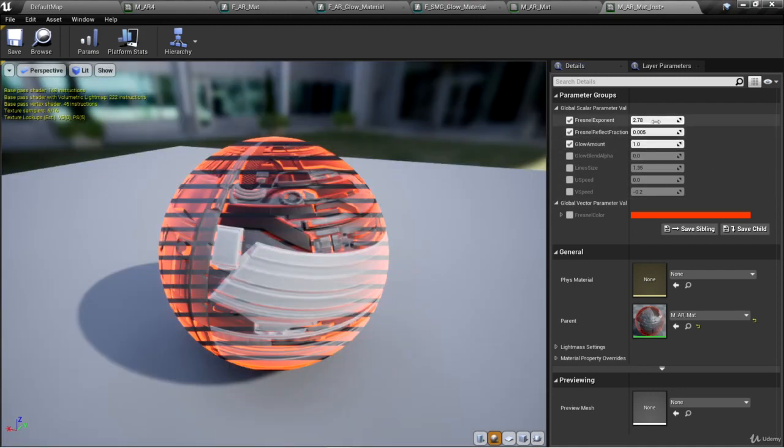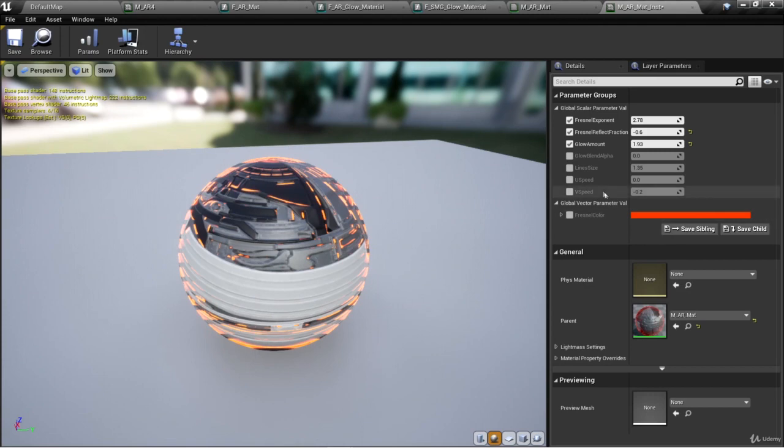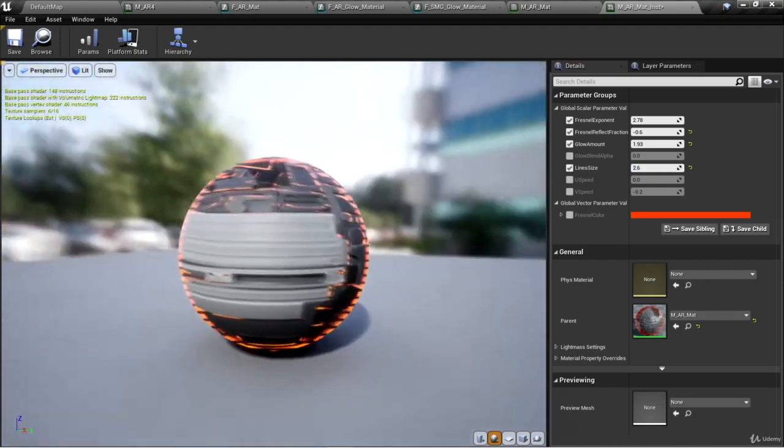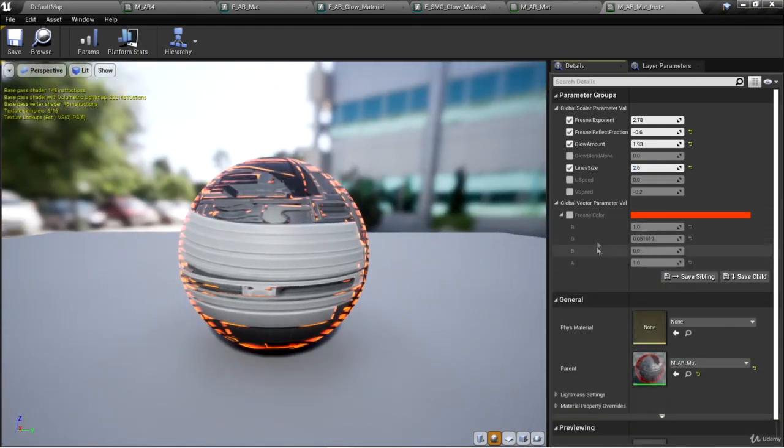I'm going to leave Fresnel exponent as is. I'm going to set Fresnel reflect fraction to -0.6, and I'll set glow amount to about 1.93. And for line size, I'm going to set this to 2.6 to make the lines a little bit smaller. And Fresnel color, we don't have to worry about because we're going to set this based on the data table. So go ahead and save that.